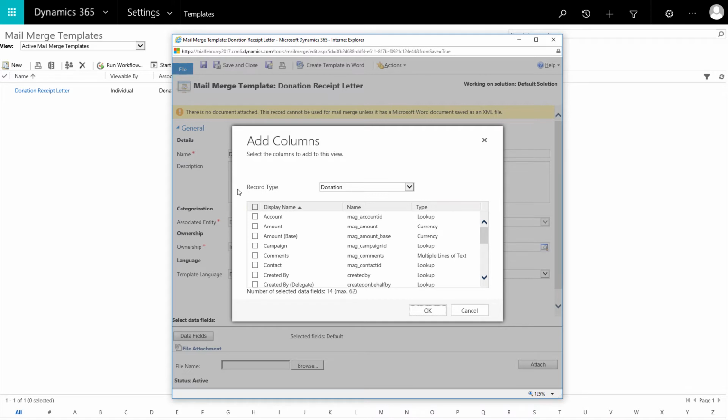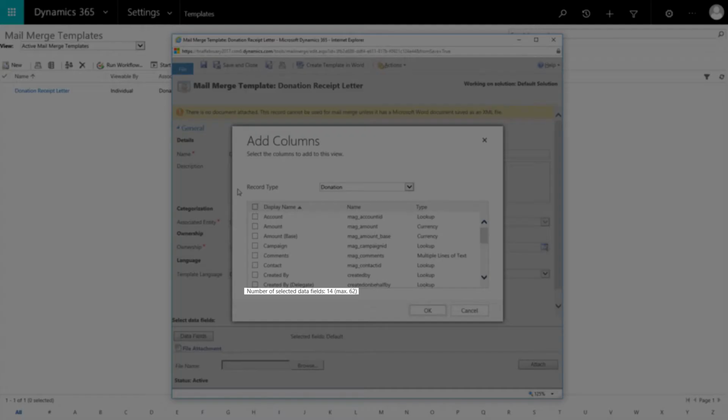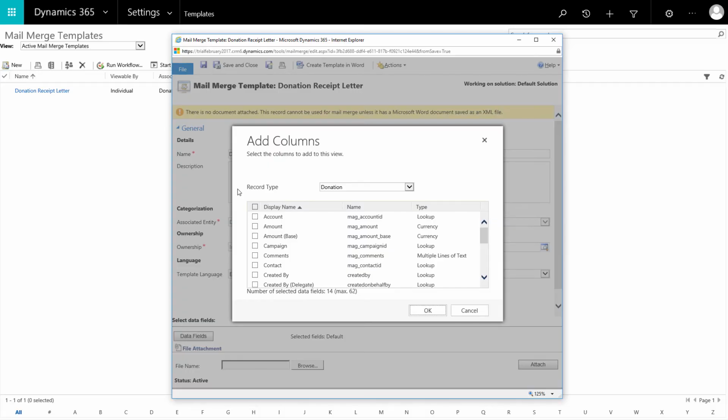Notice that the currently selected record type is Donation. Notice also that the total number of currently selected data fields is 14 of a maximum of 62. Microsoft Dynamics 365 has already pre-selected a number of fields, mostly from the current user, such as first name, last name, title, main phone and primary email address, so that these details may be included in the merge document if required.